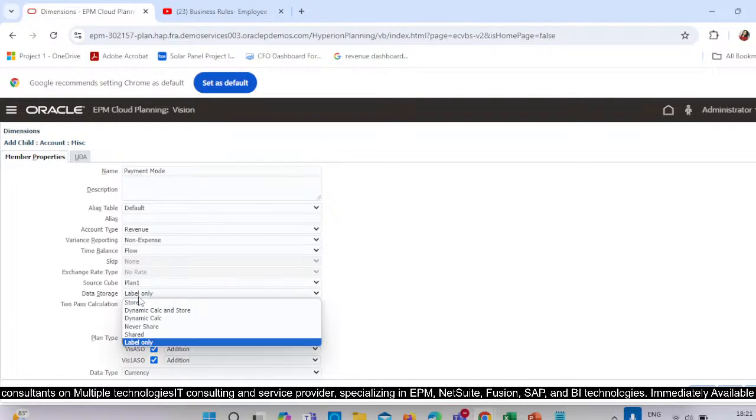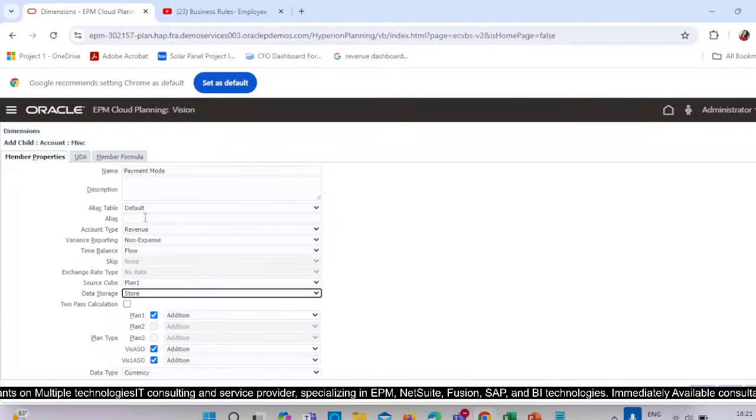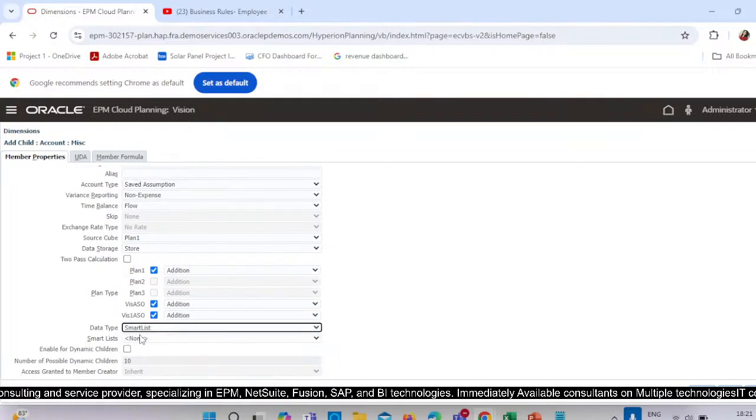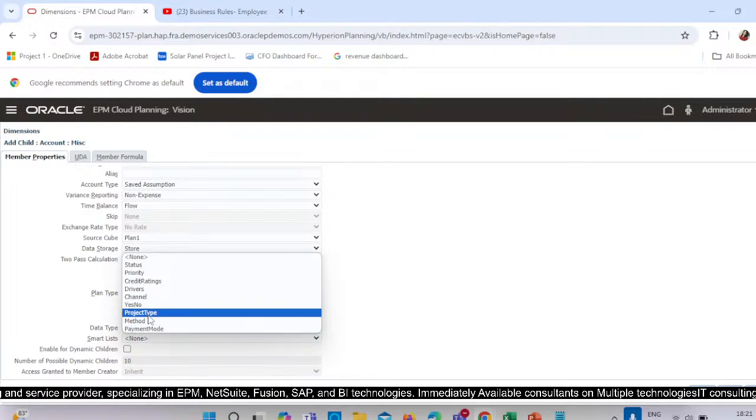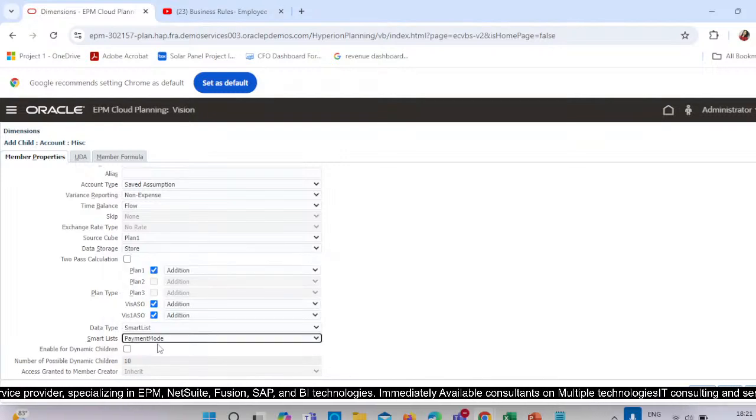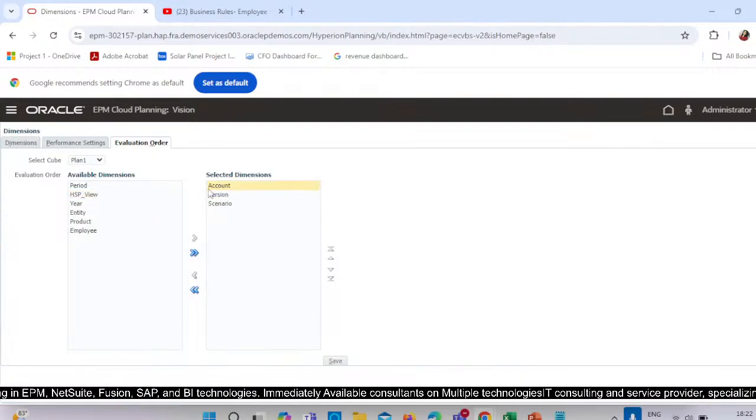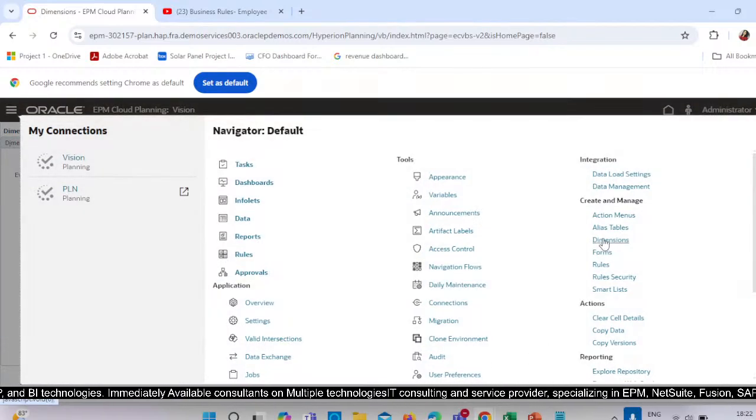Right, and here we'll make it a stored property, and this is an assumption. No, this is not the revenue or account, so we can take it as a saved assumption. And here I'll specify this as a smart list, and this is the payment mode. Right, we can select the smart list which we have created and save this, and then we'll move towards the evaluation order. Okay, so account is already selected. Alright, no need to change the order.